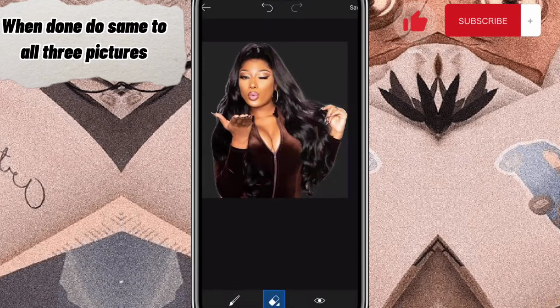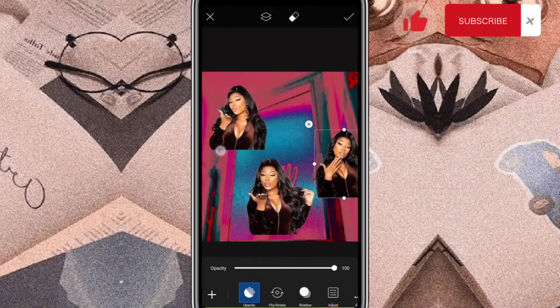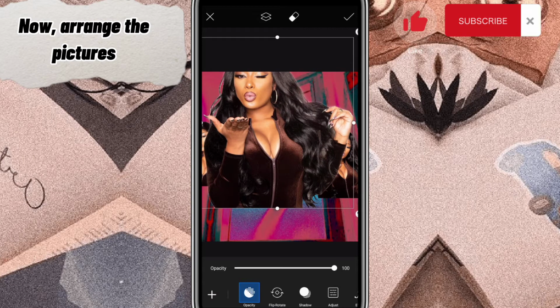When done, do same to all three pictures. Now, arrange the pictures.